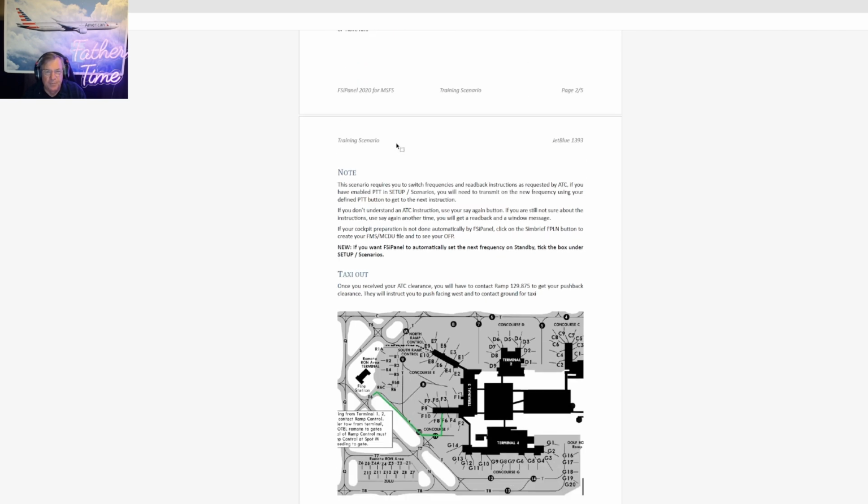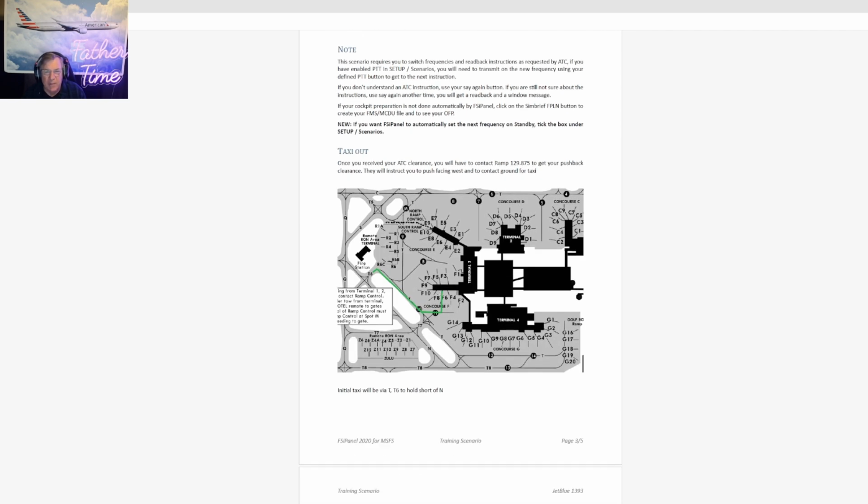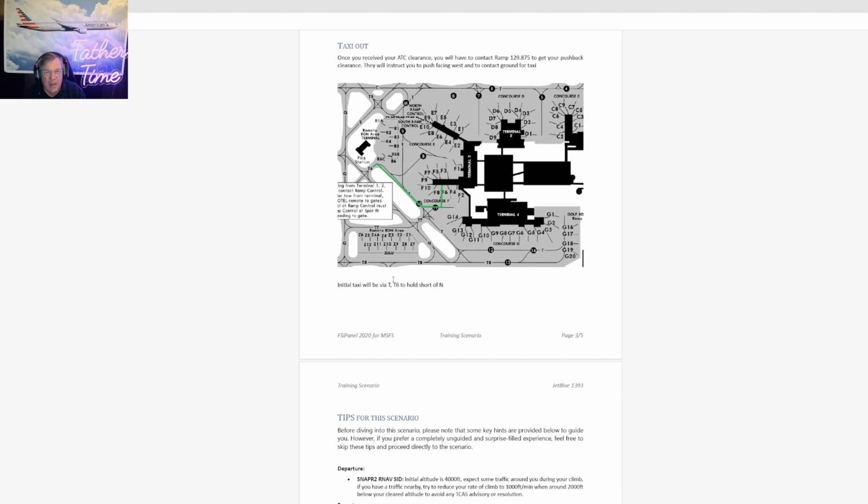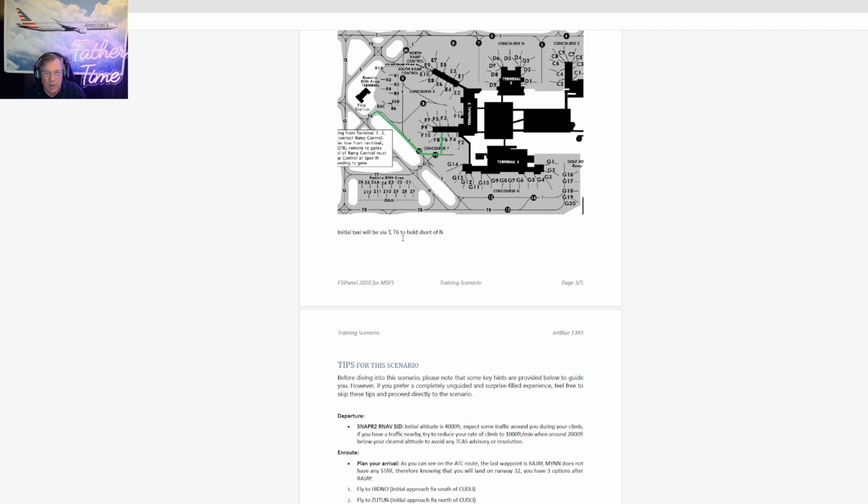Basically, on this airplane, we'll talk about it, but you're basically just doing communications pack. We're going to be at F6, as I mentioned, and we're going to push back facing west, and we're going to go out. It looks like it says initial taxi is going to be Tango 6, hold short of November, eventually out to runway 10 left.